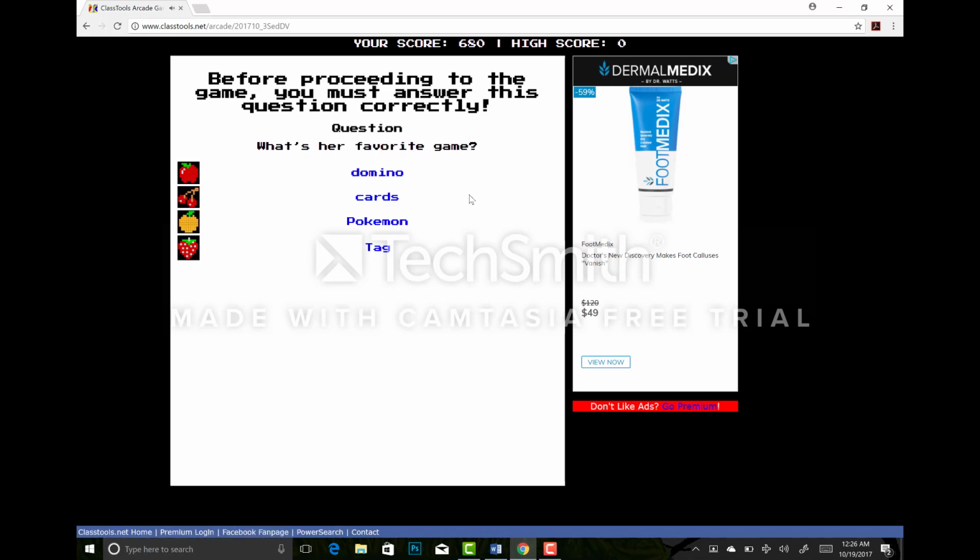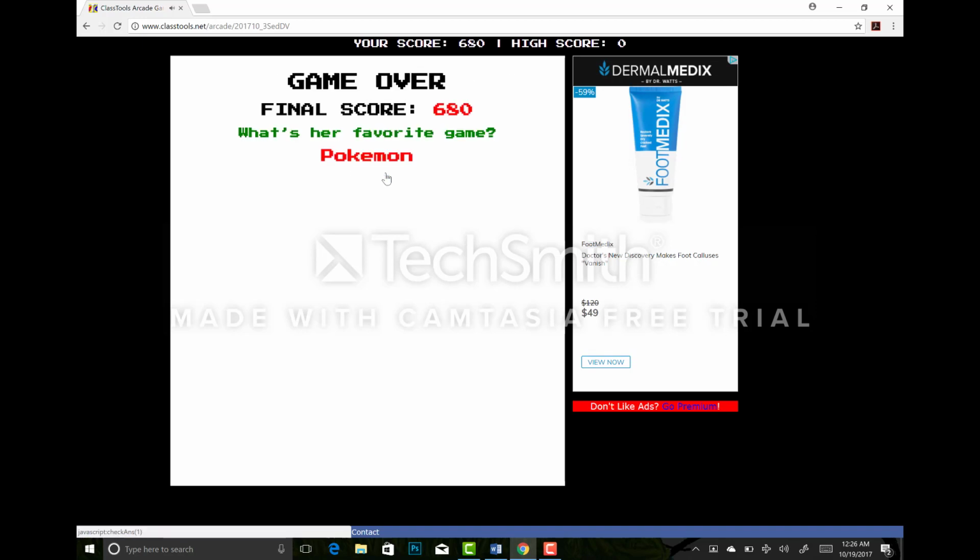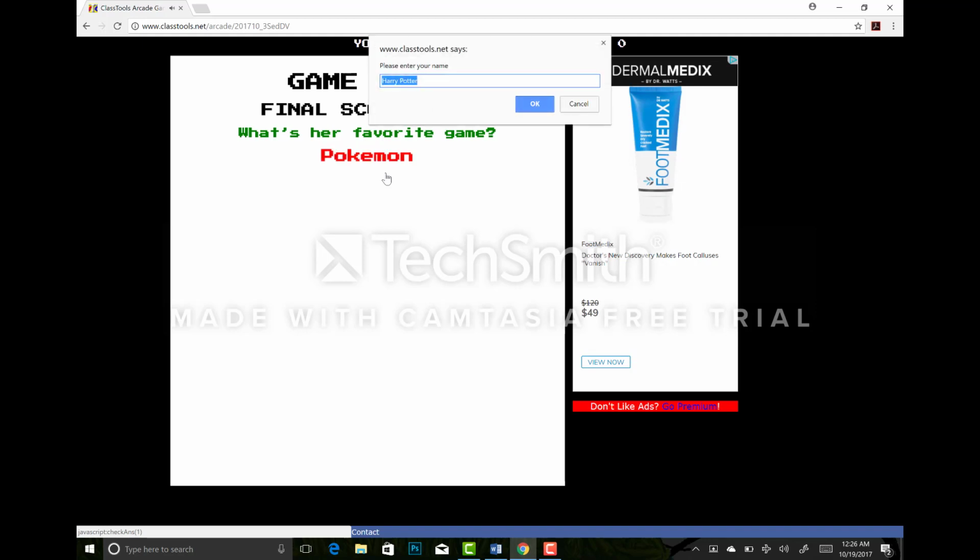And then here we have my favorite game, and all of these again were filled out when we did our quiz. And so let's just answer it incorrectly to see what happens. So the game is over when you answer a question incorrectly. It provides feedback on what is the correct answer. So my favorite game is actually Pokemon.